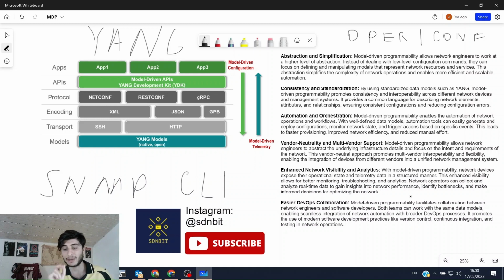And with telemetry, with streaming telemetry, you can actually get data not with intervals of minutes like you use in SNMP, but you can get real-time data, which is even more efficient.